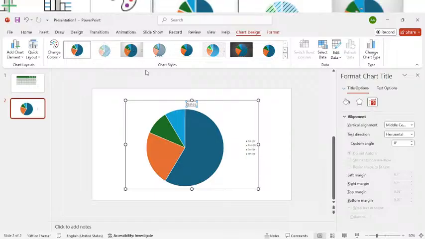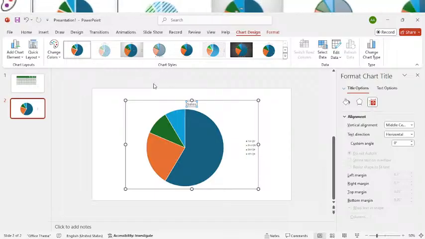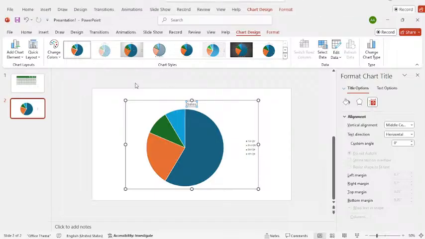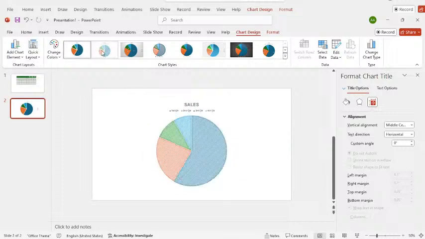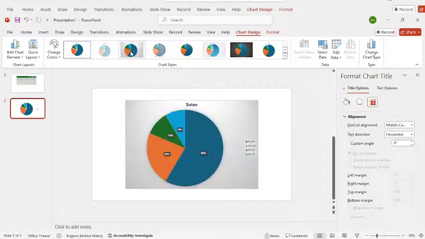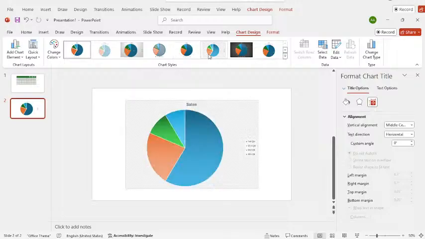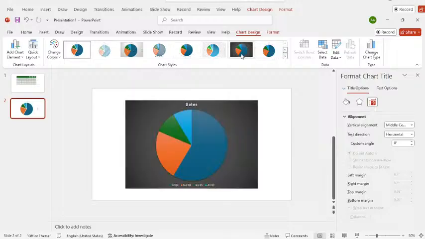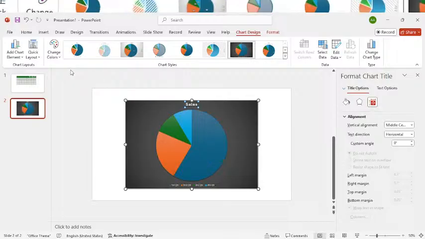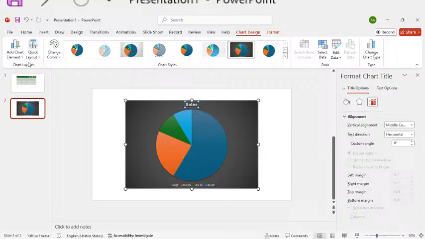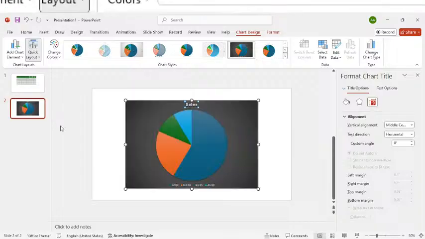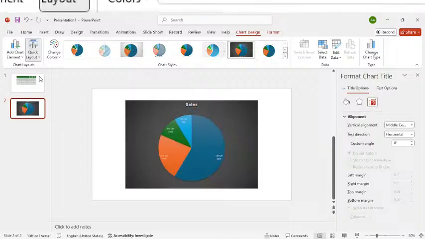So now let's come here to the chart styles and select the chart styles we want. So I'm going to hover my mouse pointer around, see what is happening. The style is changing in real time. So it's changing. So let's choose this one. Now let's come back here to the layout and then select a layout here.